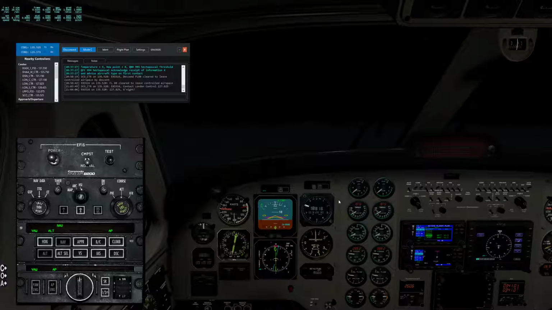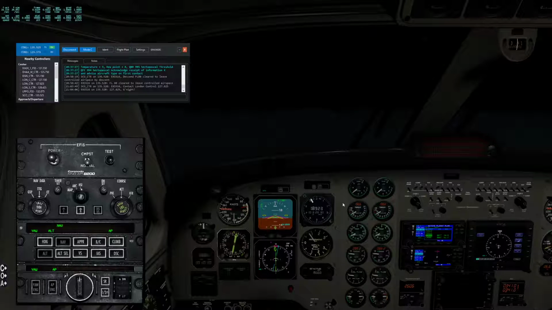So now we're reaching top of climb. I'm slightly panicking that I've got the altitude mode wrong and we're going to bust the top of the climb.